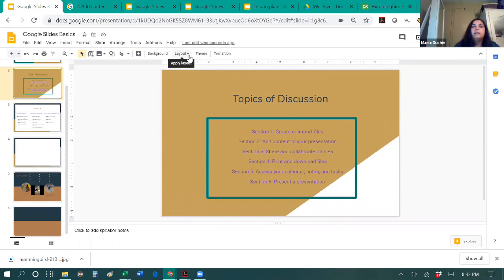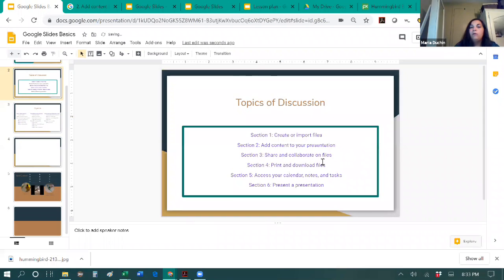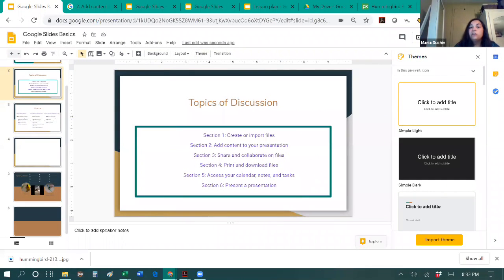If we decided we didn't like that layout, we could hit our undo, or we could go back and change a totally different layout. And now it even resized our box based on what this layout was. We could also go in right now and change our theme again.